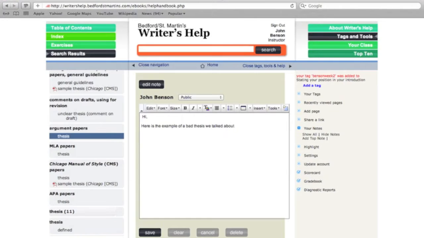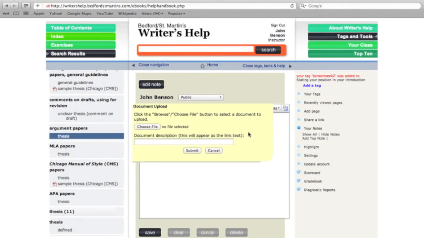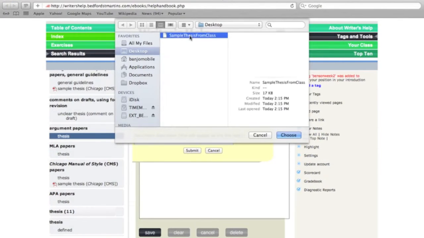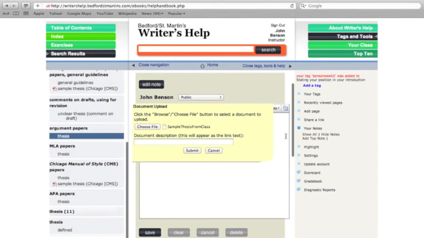In addition to adding a note to your class, sometimes it's helpful to insert a document or an image if you want to, say, add a sample thesis to supplement what's going on here. Now pay careful attention to this insert menu because you want to make sure the type of thing you're adding to this note matches up. So in this case I have a document with a sample thesis, so I'm just going to browse for that on my computer just as if I were adding something to an email.